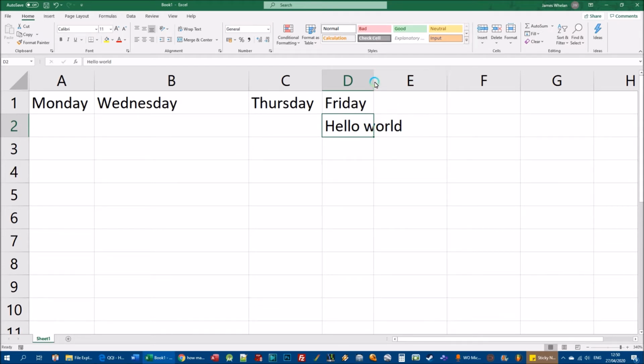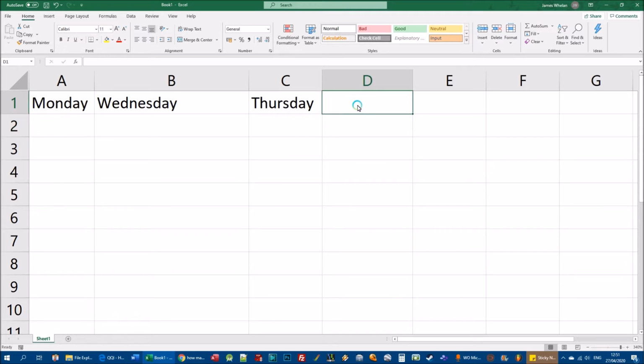So again, if I double left click now on the dividing line between D and E column, because I want to change the width of the D column, I can now see that hello world is the widest thing in this column. It's wider than Friday, so the column has automatically adjusted to accommodate the current widest thing in it, which is hello world. If I delete both of those, I'm left clicking on cell D2 and pressing my delete key, and I'll left click on cell D1 and press my delete key.